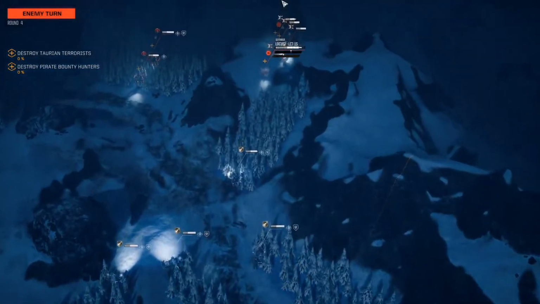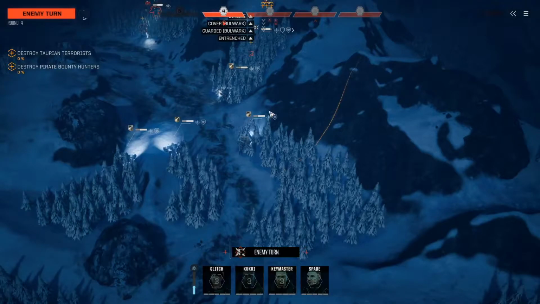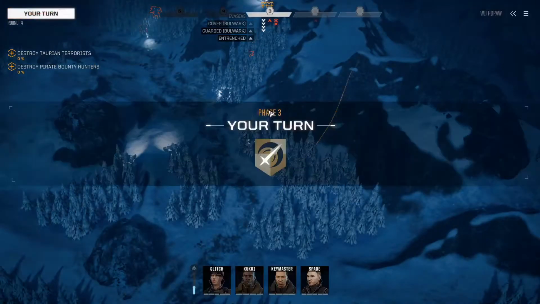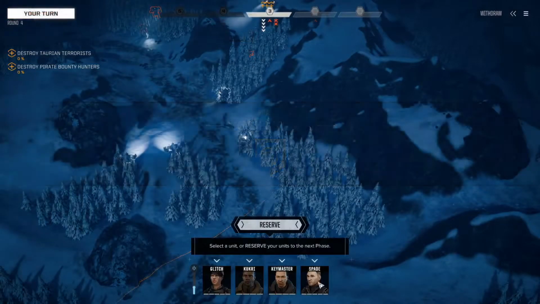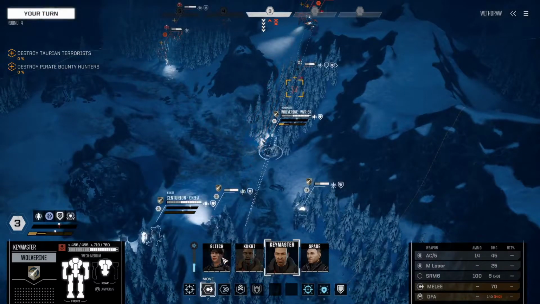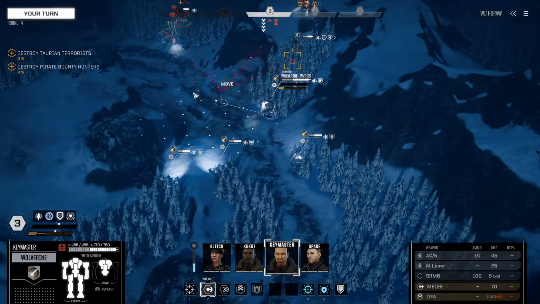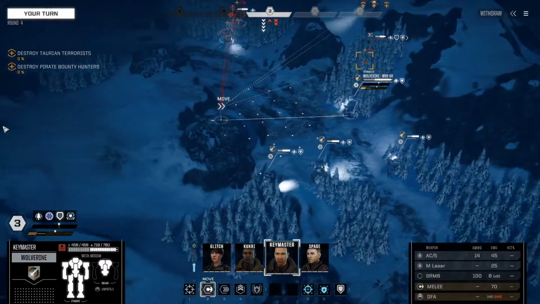Before I get too deep into the game, where was I? Is that an Atlas? That's an Atlas back there. My enemy has an Atlas. That is the biggest, nastiest, meanest mech there is.